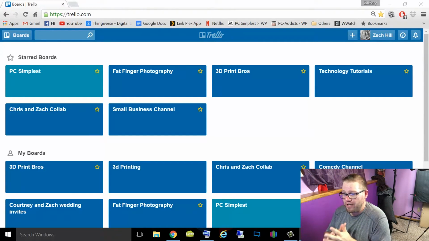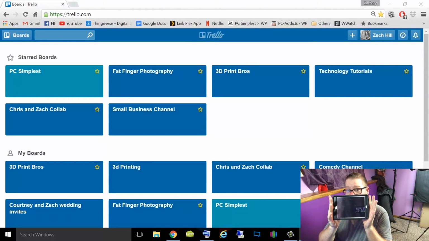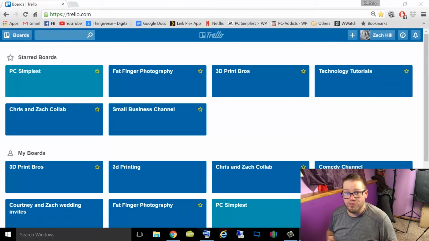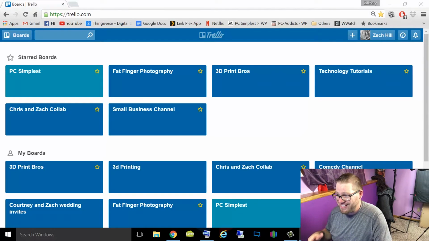So Trello is a great tool on the web and even on mobile devices, iPads, iPhones, Android devices. You can find the free app, and this is also free to use. They do have a paid version, but I have yet to use the paid version. But this is a free tool that you can use online to basically keep yourself organized.